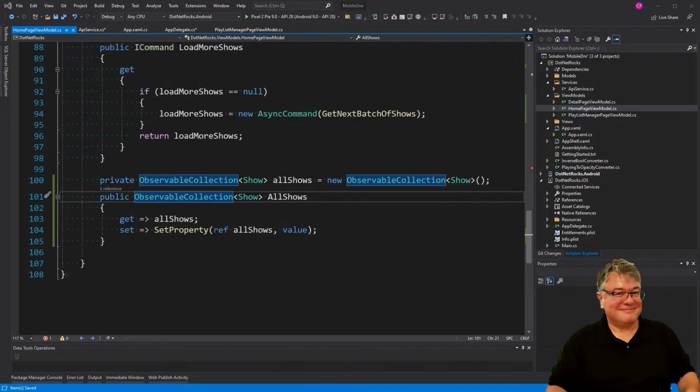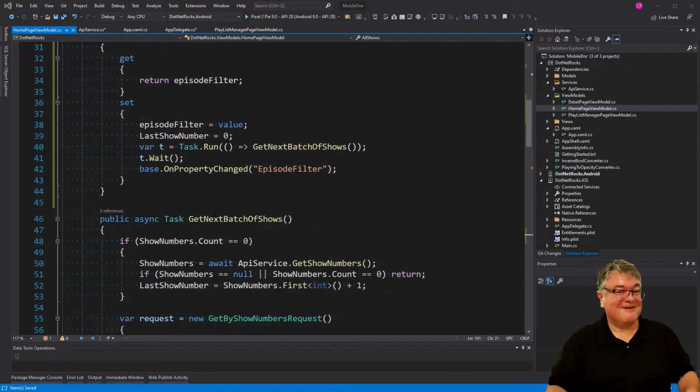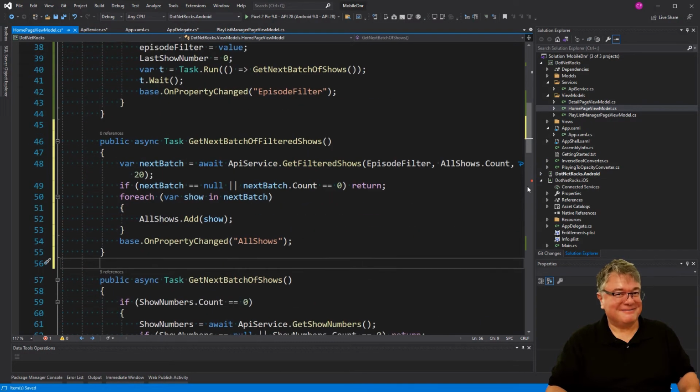Next, we're going to add another method called GetNextBatchOfFilteredShows. Yes, I know we have an error here. We'll get to that in a second. So this gets the next batch from GetFilteredShows, passing the episode filter, which is the property we're bound to.